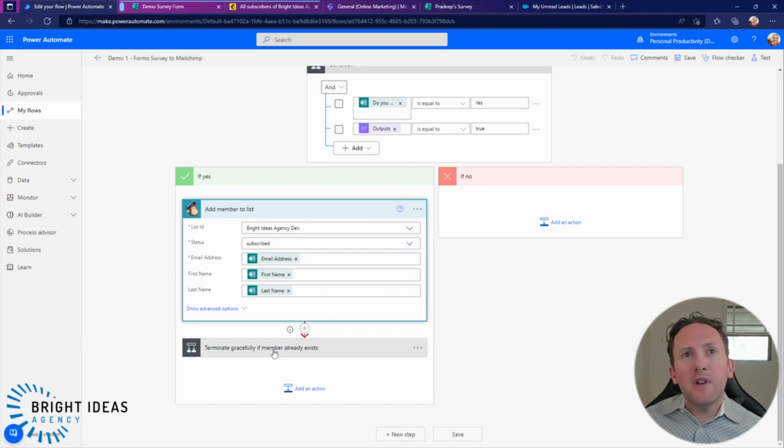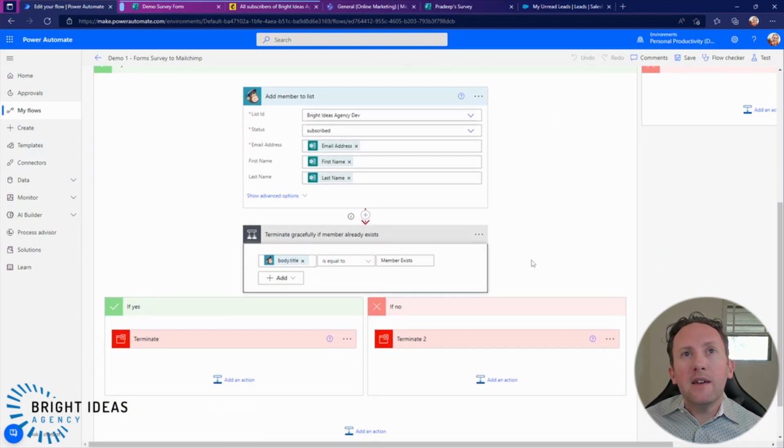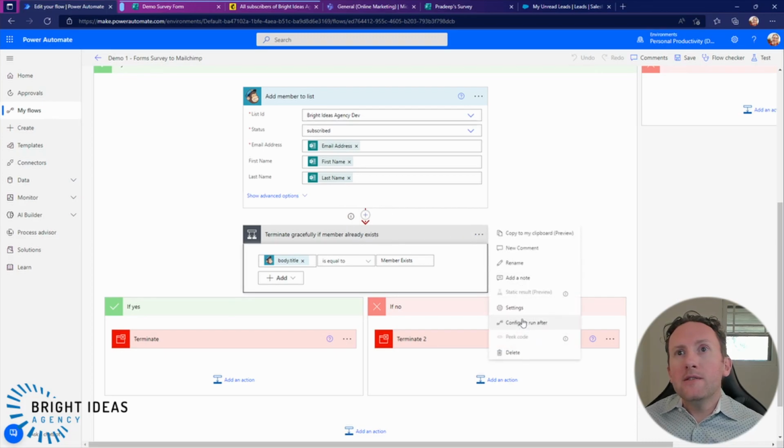The last thing that we have to do is deal with the situation where a member might already exist. Because for our purposes, our objective with this flow is simply to make sure that the user who's filled out the survey is attached to our mailing list. So if they're already there, then that is a success from the point of view of this flow, even though from the point of view of the action add member to list, that is a failure. So we have an on fail condition here.